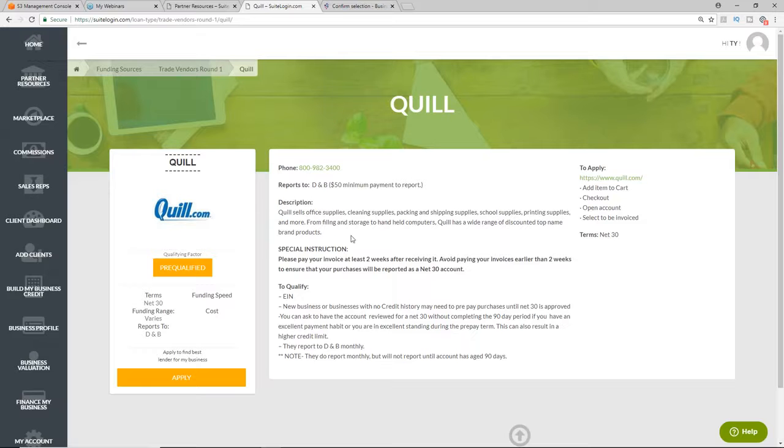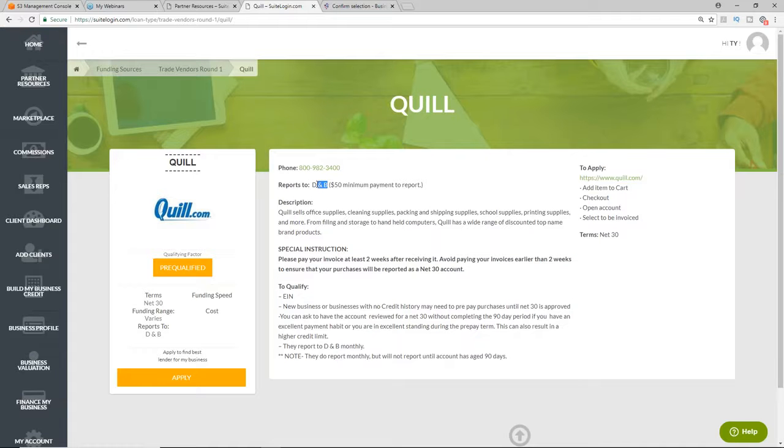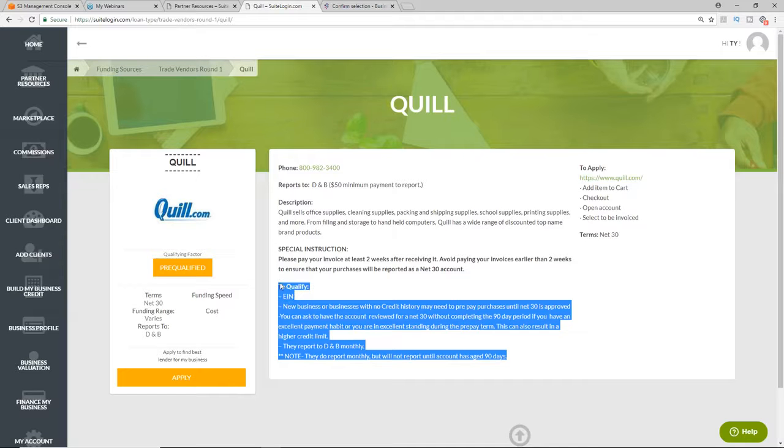One, for every source, we list exactly who they report to and what they sell. And here's the reason for that. Sources that report to multiple reporting agencies count as multiple accounts, which help you expedite your business credit building. So by quickly being able to see how many sources a company reports to, you'll know which ones to apply for. We also list the underwriting guidelines for every source.